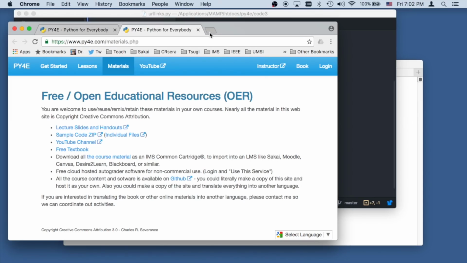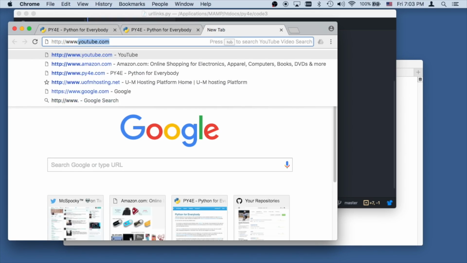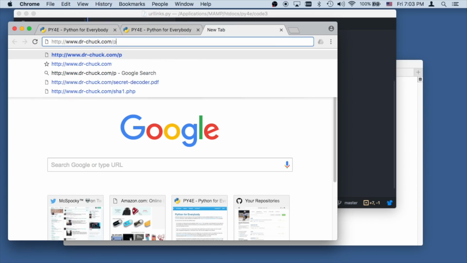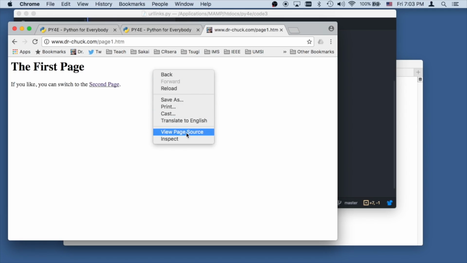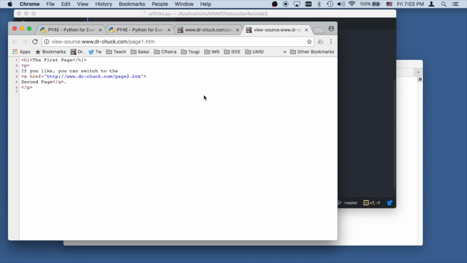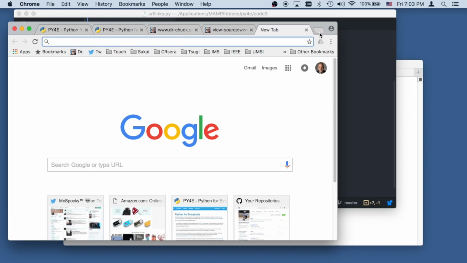HTML is very, very flexible. So take drchuck.com/page1.htm. If we take a look at the source of this, view page source, make this bigger, you might be able to do regular expressions, but it does things like break stuff across lines. There could be a line break here. There could be all kinds of things, right? And so writing regular expressions or splits or whatever is really hard for HTML. So someone has written this. It's called Beautiful Soup.